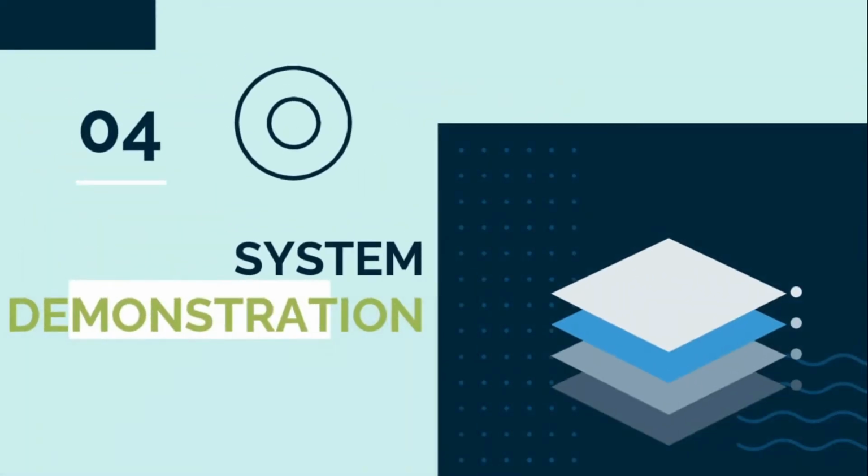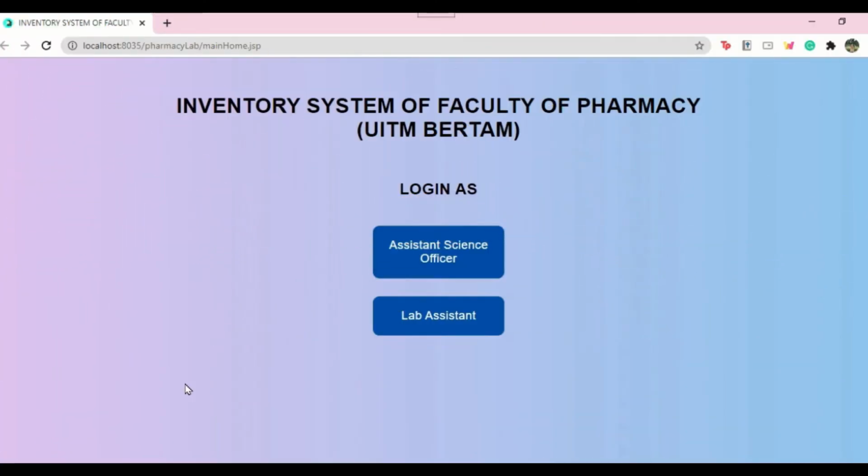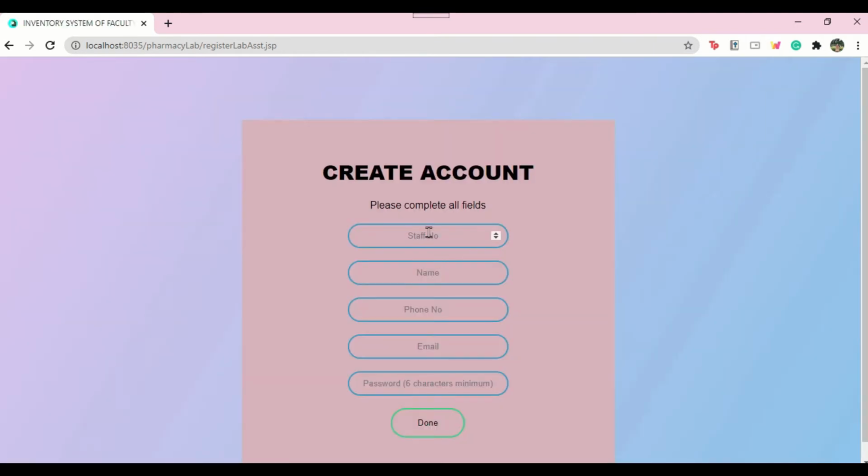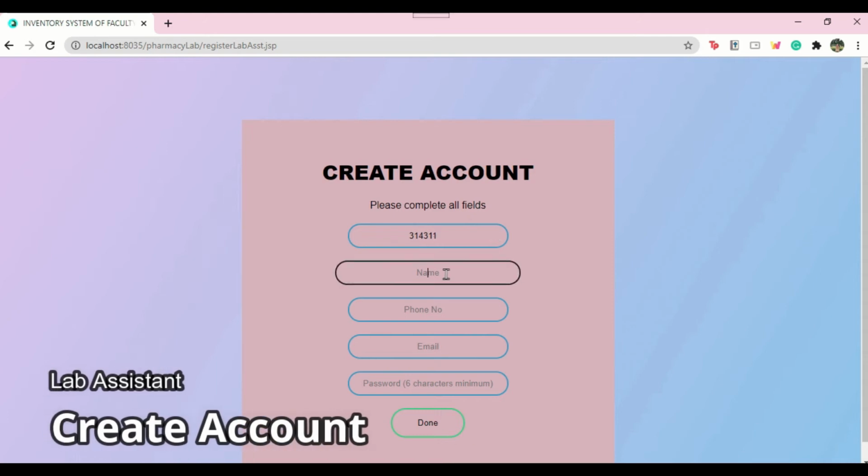Next is the system demonstration. This is the main page of the system. User can choose to log in as Assistant Science Officer or Lab Assistant. First, Lab Assistant. To create an account, you need to click on the Here hyperlink and then fill in these fields. First, staff number. Only numbers are allowed in this field. Name. Phone number, also only numbers are allowed. Email. And password.